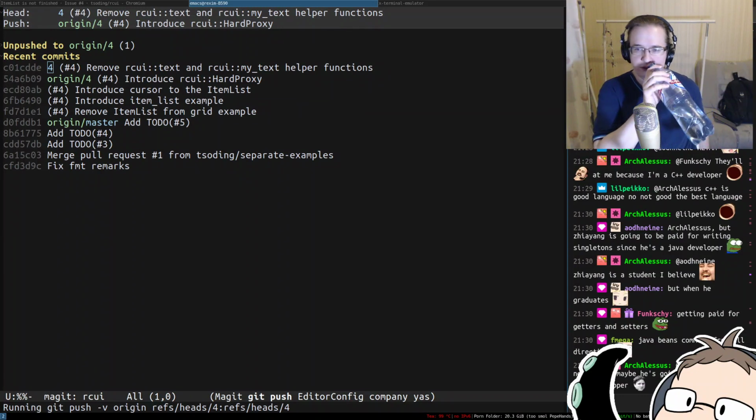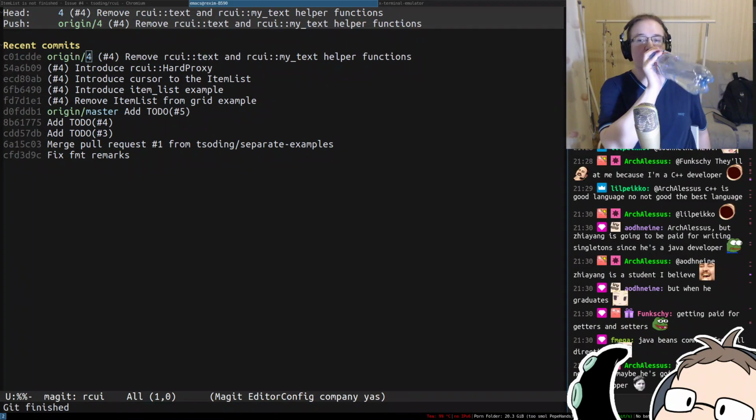Java beans coming from all directions. Interesting.